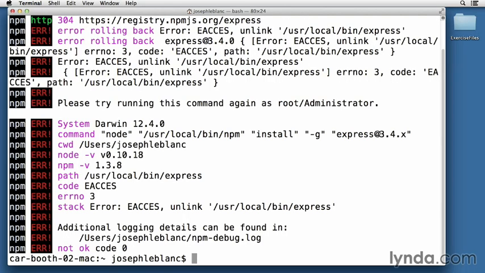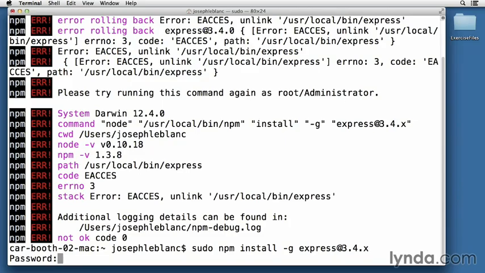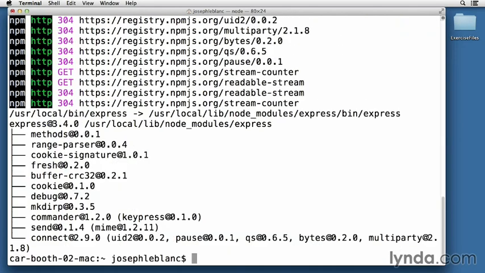Of course, if you're not an administrator on the computer or you don't otherwise have permission to write to the global node modules folder, start your command with sudo. So I'm going to do that now. I'm going to hit the up button on my keyboard, go to the beginning of the line, and add sudo here because I do not have permission to write to that folder. It's going to ask me for my password, and now it installs that version of Express.